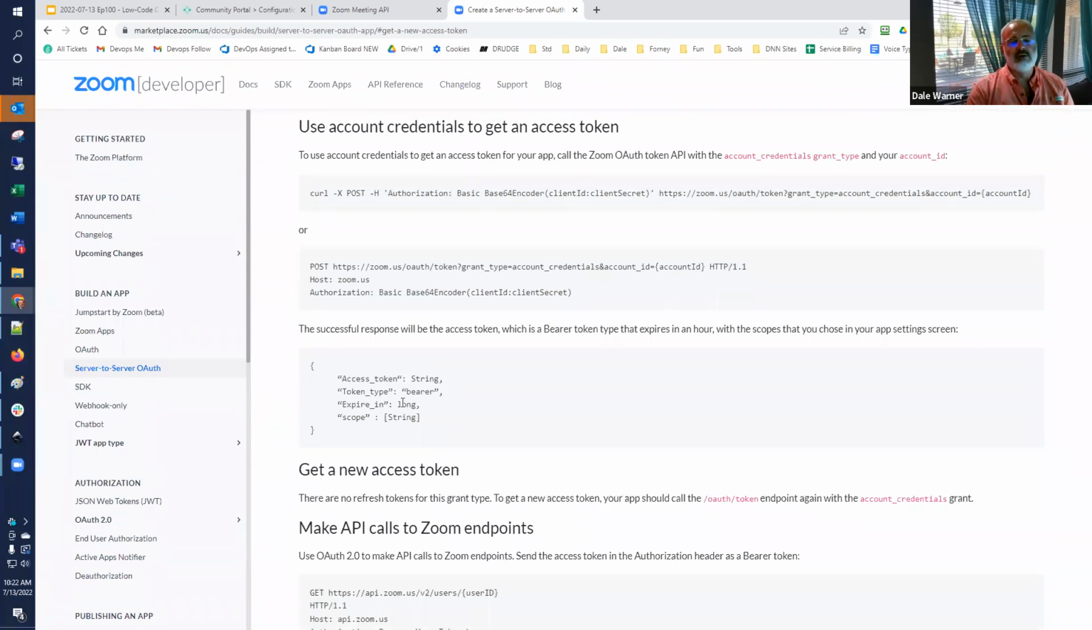All right, it took a little searching, but here's the spot of what we're going to use to get the credentials from Zoom. So we need to post to this address with our account ID. We need to send authorization, and the authorization that we're sending is this base 64 encoded client ID and client secret. So we've already prepared this ready to go. And then what we're going to get back is an access token, a token type, an expire, a scope.